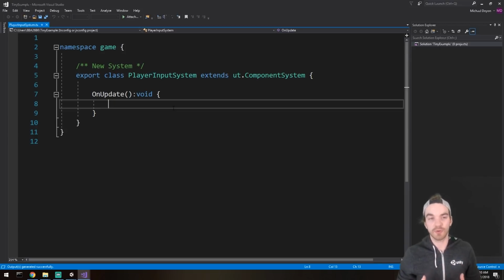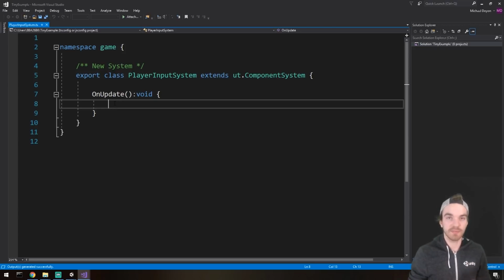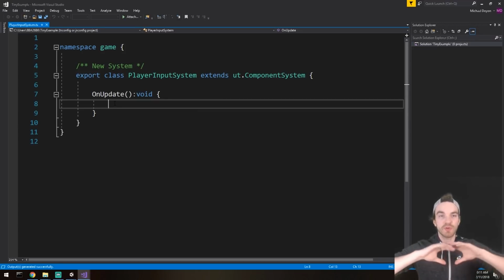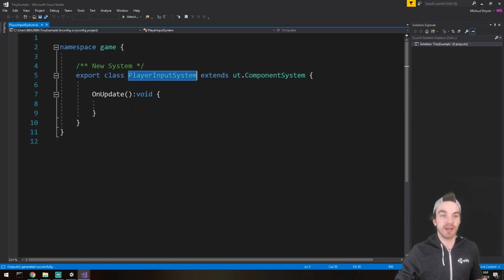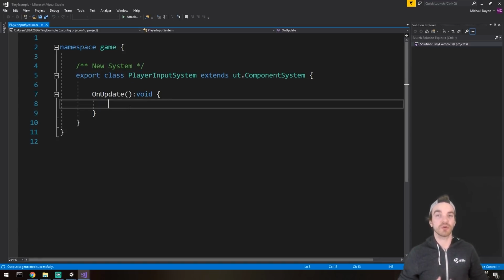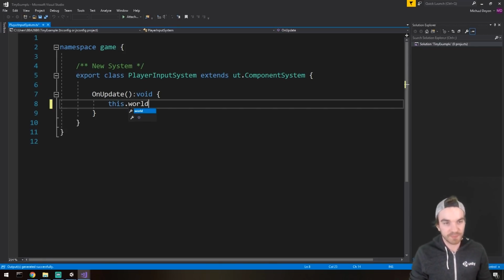However, in an onUpdate loop, we have to look for a certain type of component that is assigned to certain entities. So in this update loop, we have to go grab every single component that we want to have an effect on. Right here, we're only looking at one simple component, the player input component. This is the player input system, and our player input system will have an effect on the player input component. I didn't really want this to turn into an ECS tutorial, but I want you to get a feel for it.